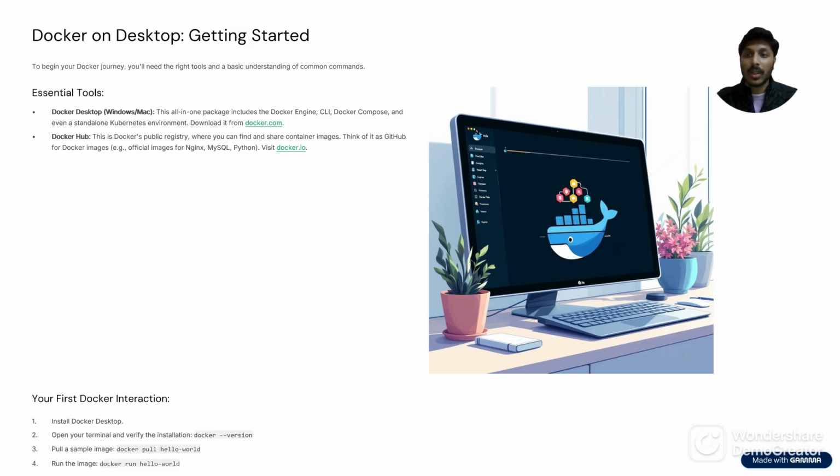So this is Docker's public registry where you can find and share container images. That's what container images are also put in the Docker Hub only. I think I have not told you what a Docker image is, but ahead in the video I'm going to tell you.